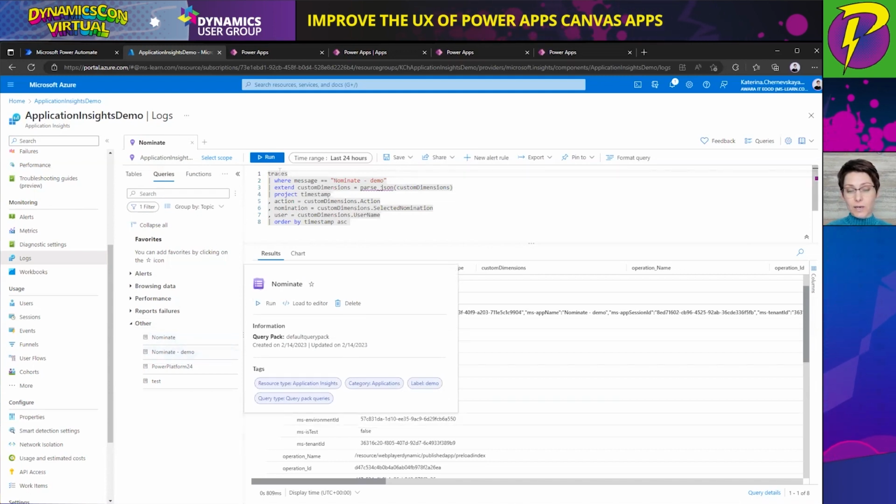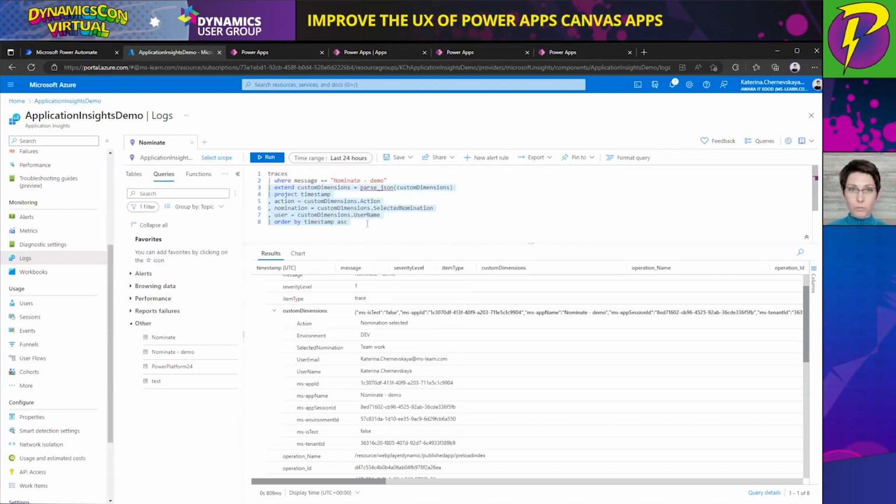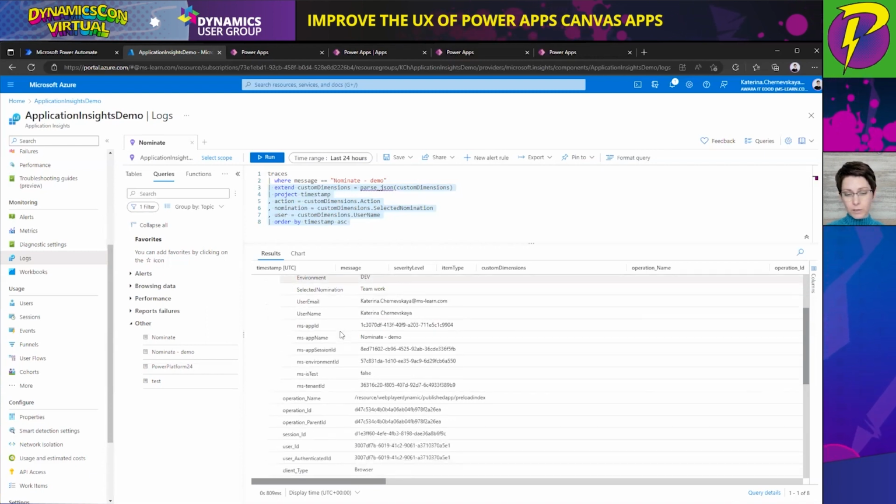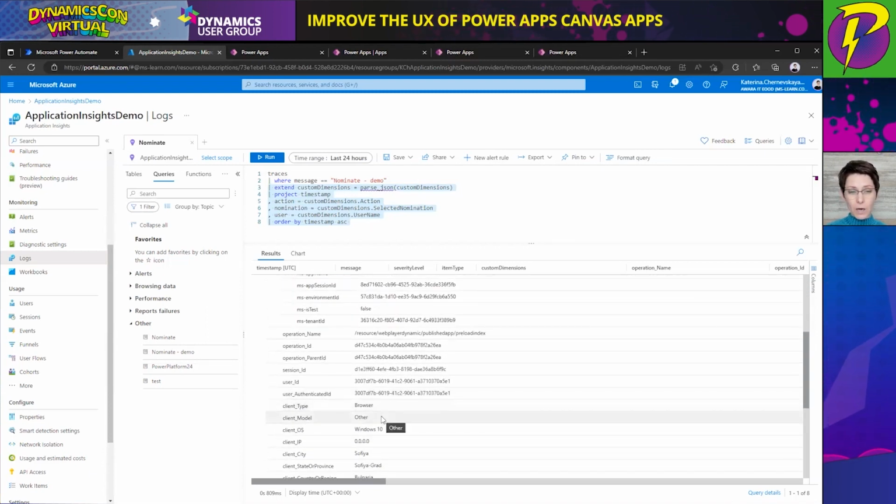The first two rows are pretty much the same. Trace where message is nominate demo. And these rows allow us to expand or to parse our JSON and provide us only necessary information. For example, I don't want to see any information about location, browser, model, etc. I would like to see just timestamp, action, nomination, and username, just these columns. So this is a query that will provide us only information that we need to make, for example, any decisions.